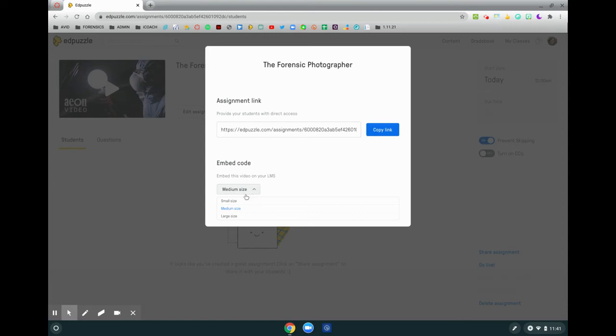It gives you some options for which size you'd like to use. I typically opt for the largest size, just so that there's the largest space for students to interact with. And once you have selected the size, your code is ready to go, and we're going to click Copy the Code, or you could highlight everything and right-click Copy it as well. So we have our embed code.